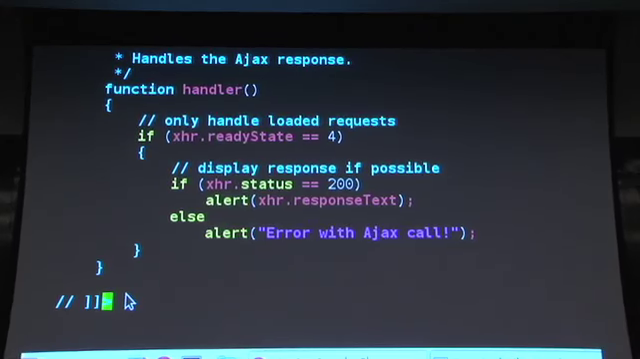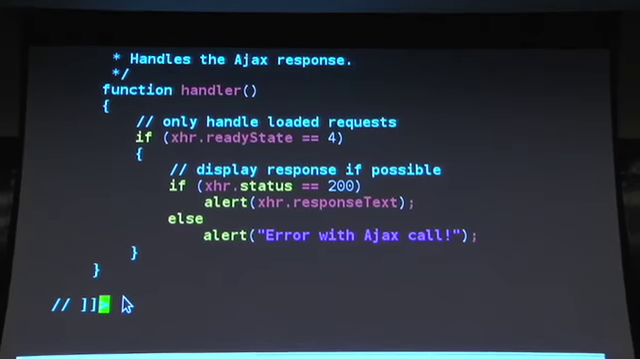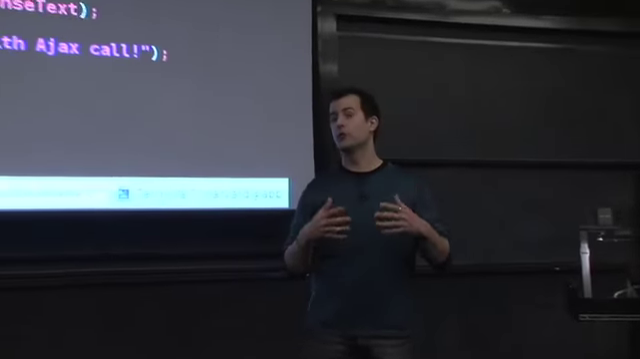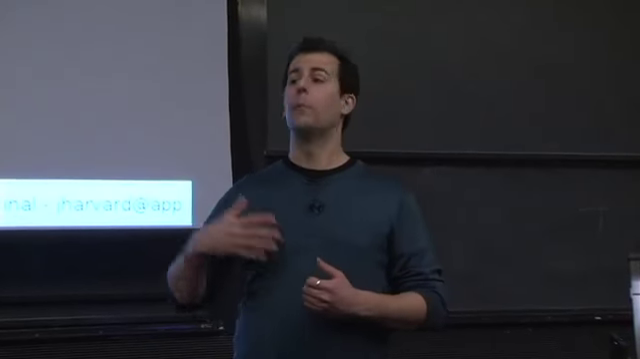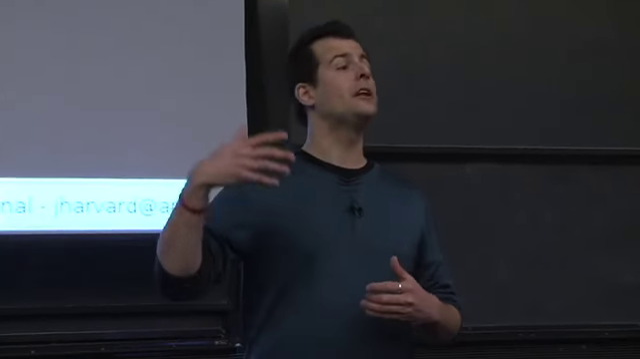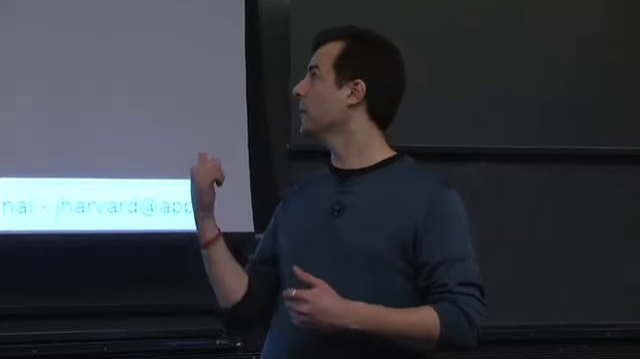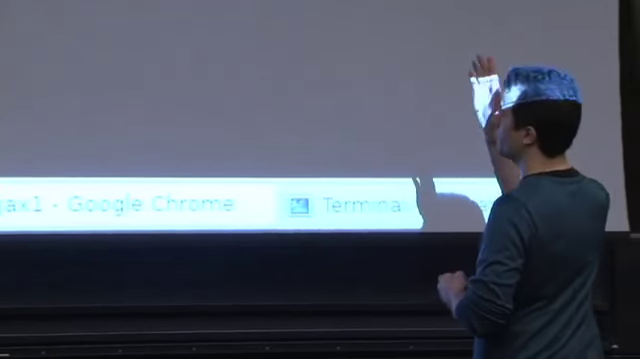So what is 4? There are essentially four or five states that this object can be in, either 0 or 1, where it's not doing anything. The next number up is it has opened a connection. The next step up is it's sent a request. The next step is it's waiting for a response. And the fourth and most compelling step is done. Here is the data that you requested. So typically, folks will check for that one.